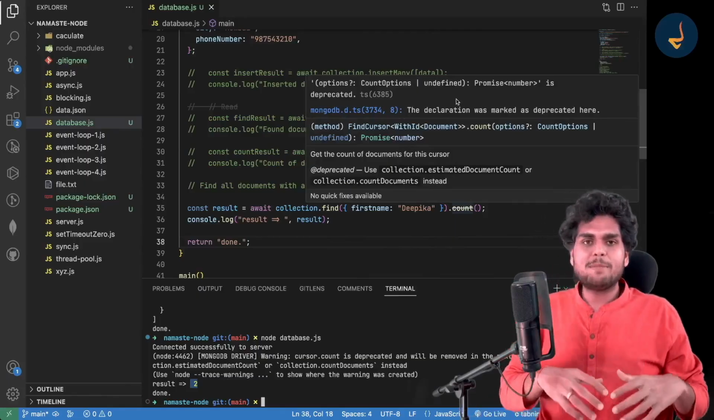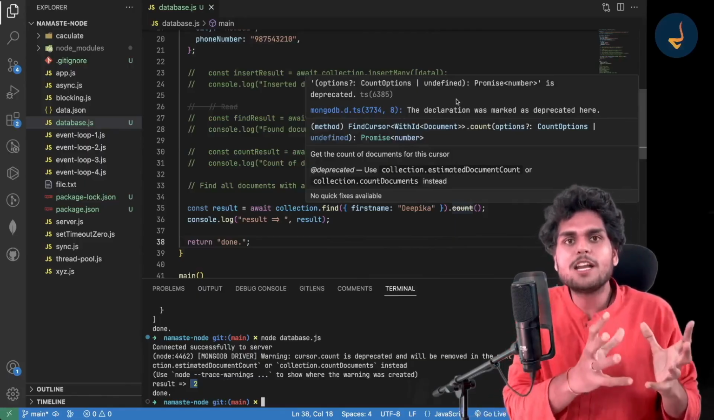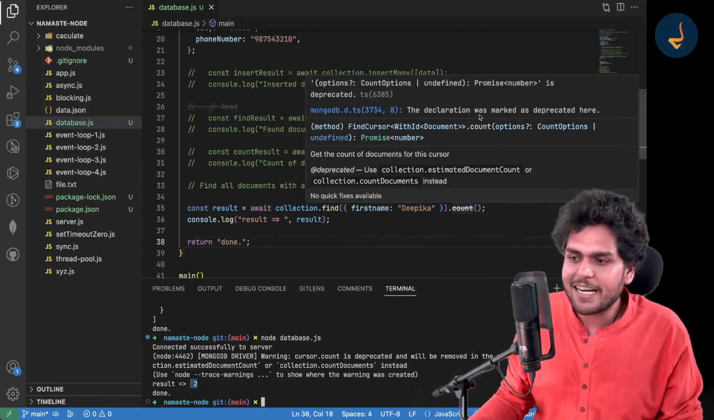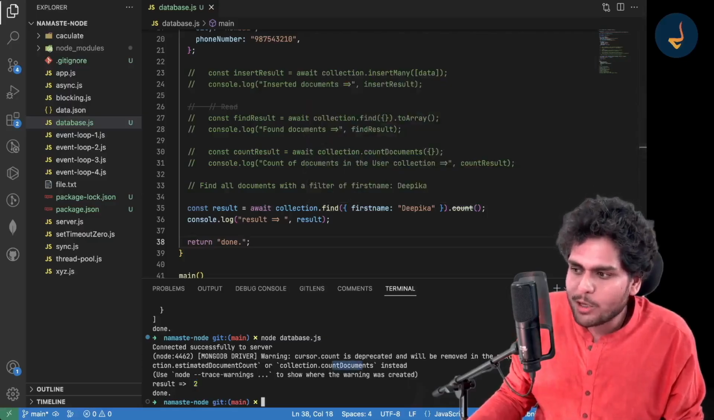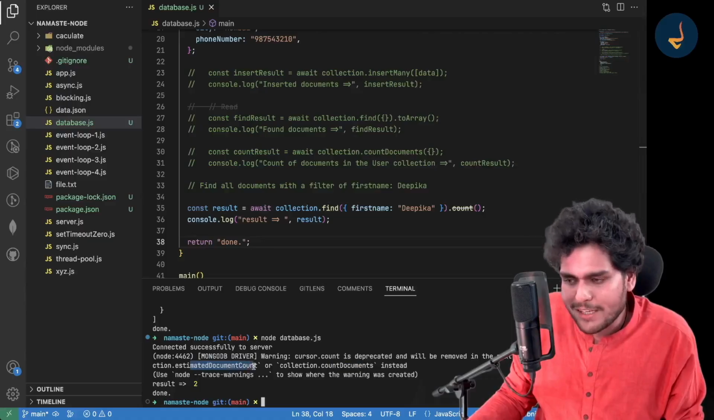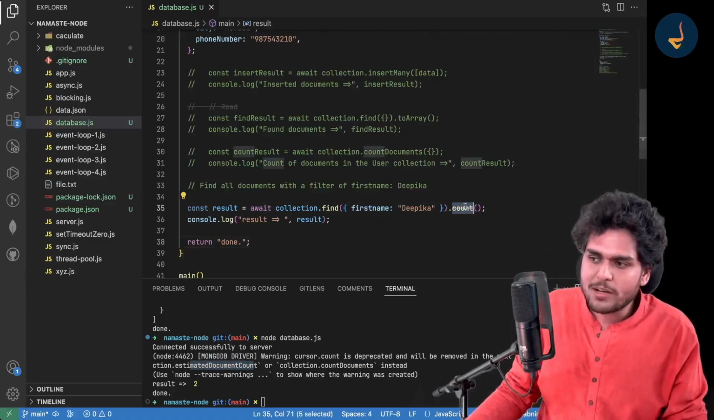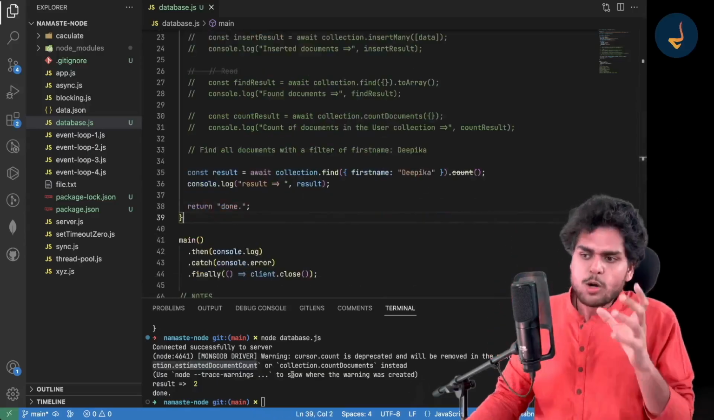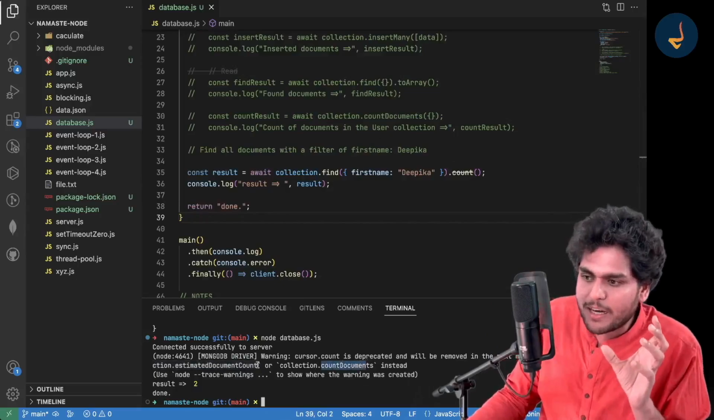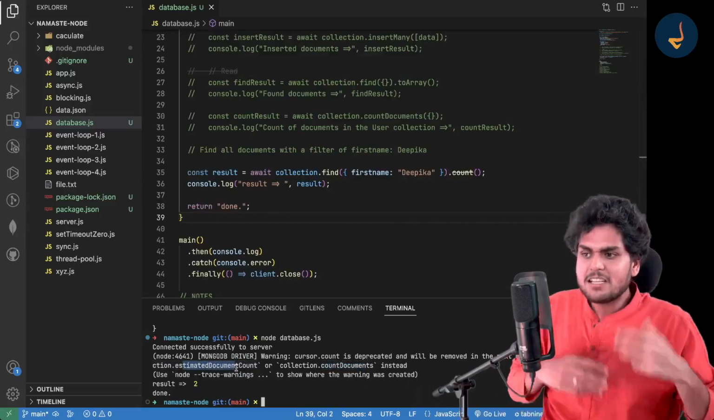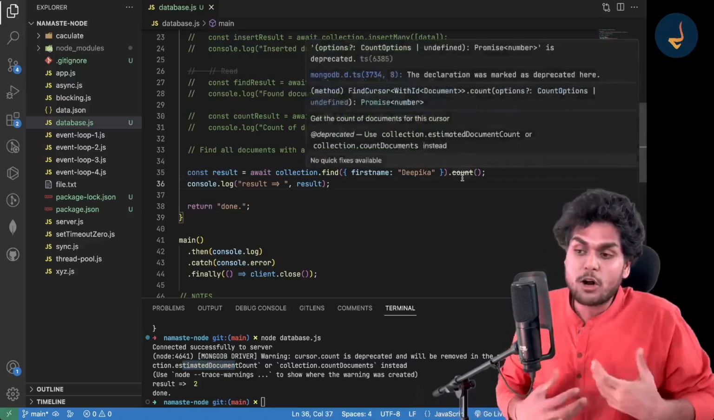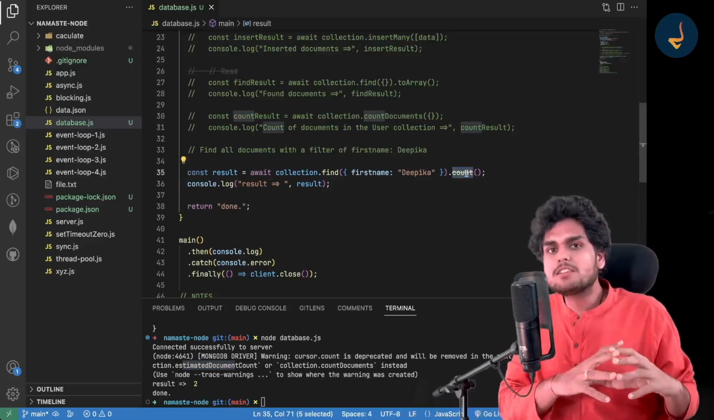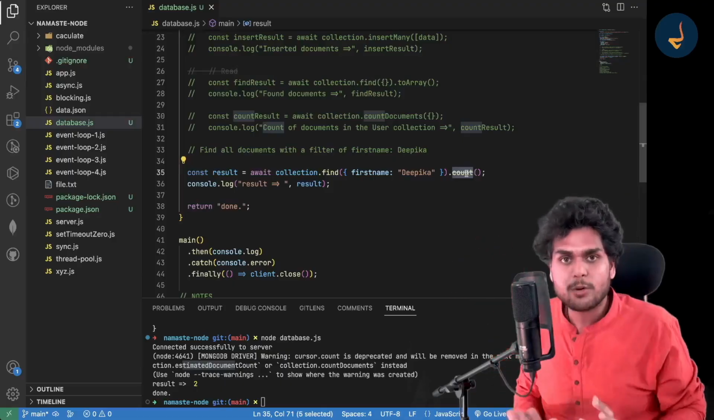So maybe after a few months, MongoDB will remove the count method. Instead, you should use countDocuments or estimatedDocumentCount. So don't use count. You should use countDocuments. Go try out, read the documentation for countDocuments and estimatedDocumentCount and see if you can use it over here. You might not be able to use countDocuments over here, but where you will find all this information is in the documentation.